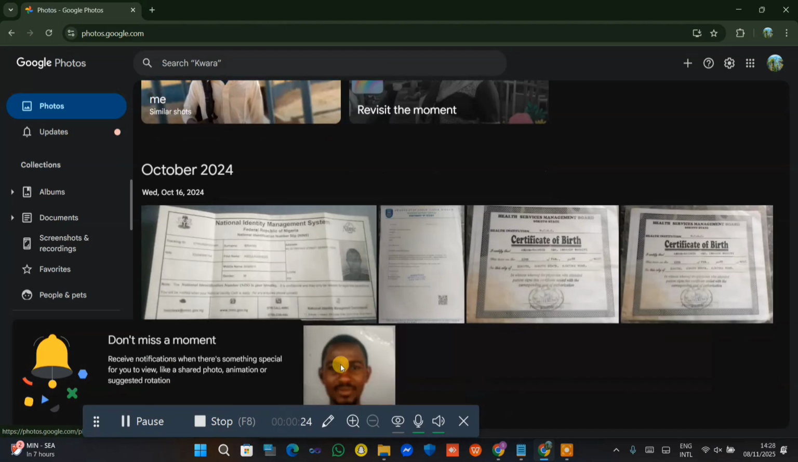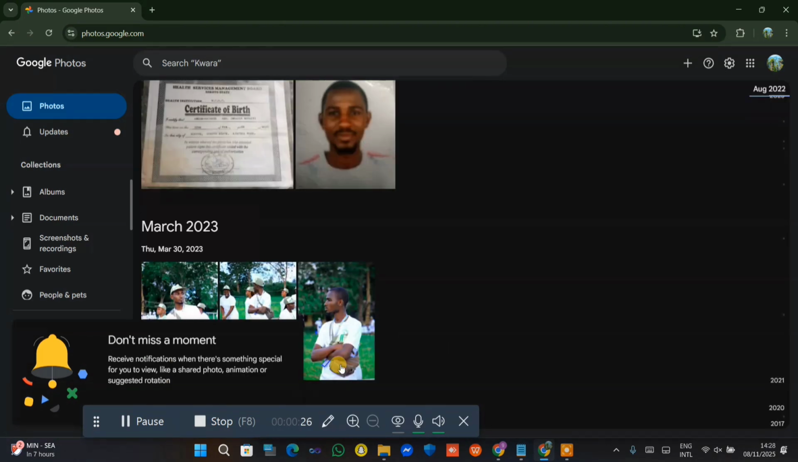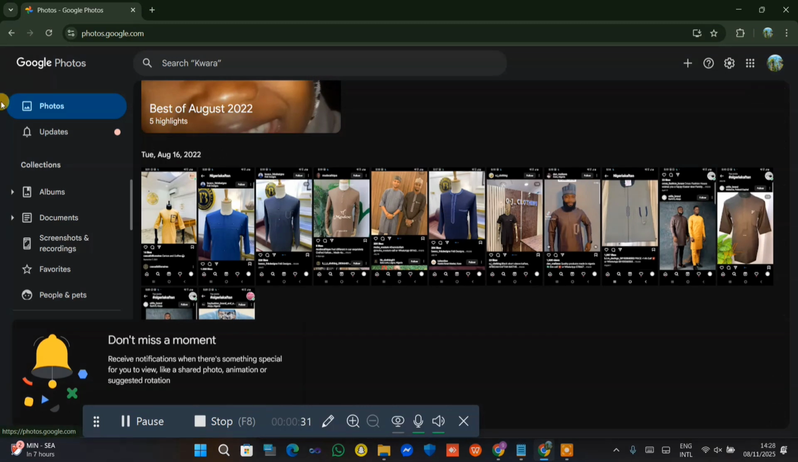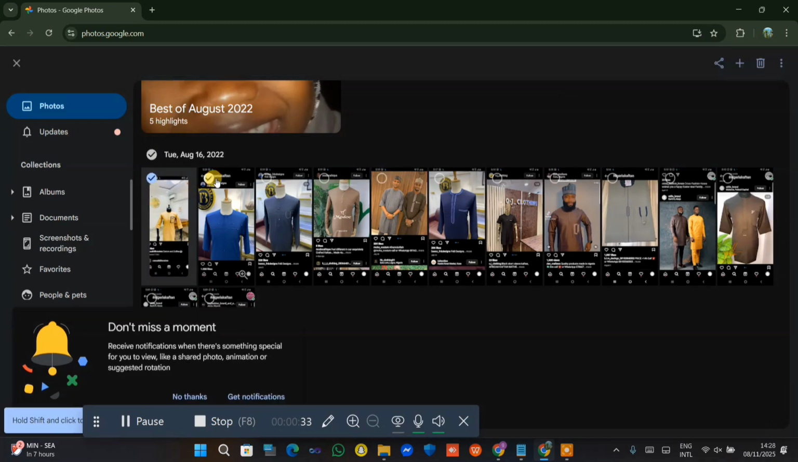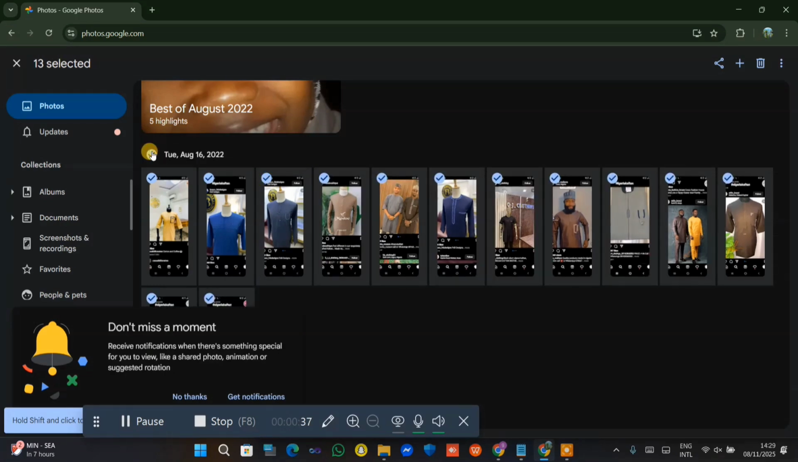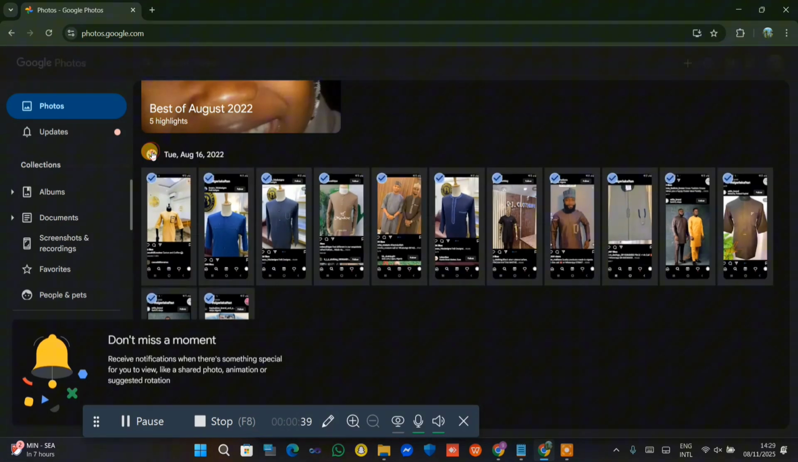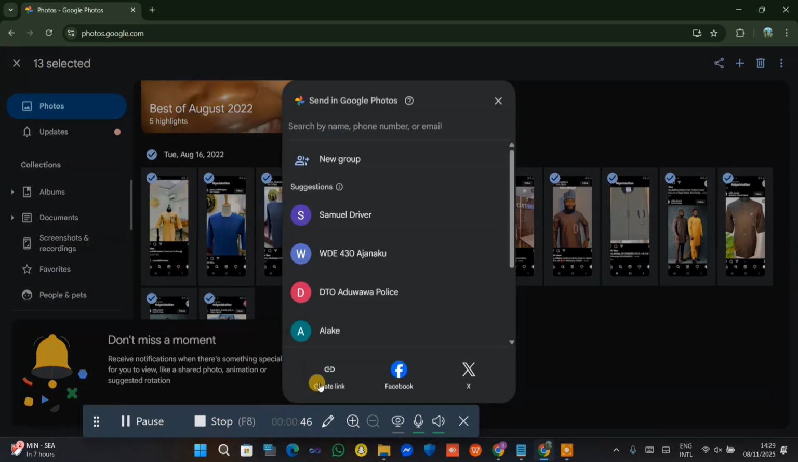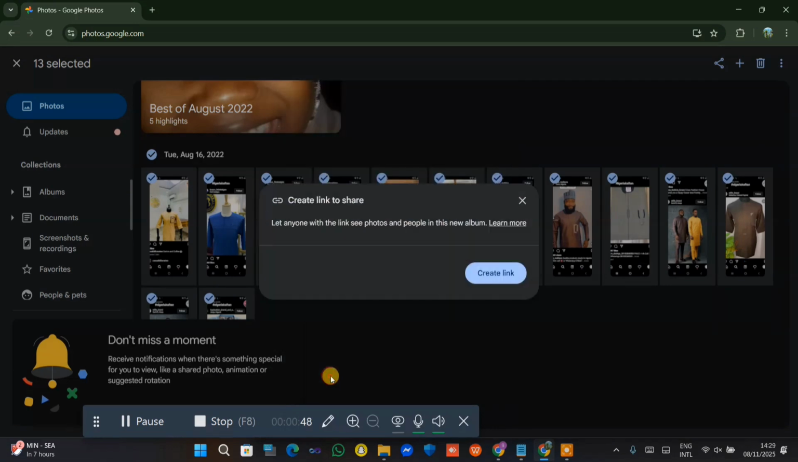Now you open the main account you want to copy from. Then you select the pictures or videos you want to. So I'm using all this now for an example. Then you click on the share icon. Now it generates a link. You can see. Now copy this link.